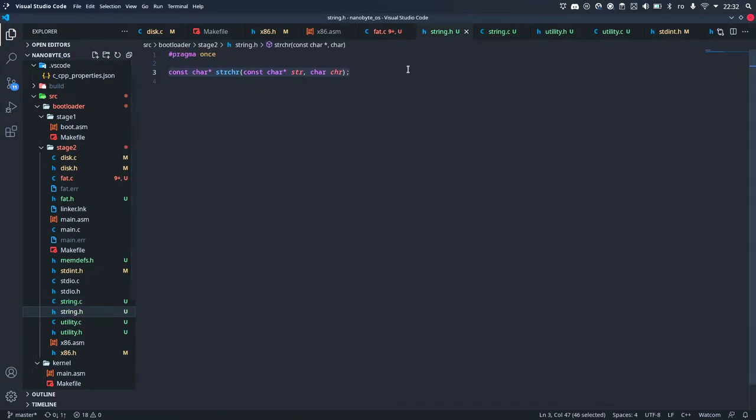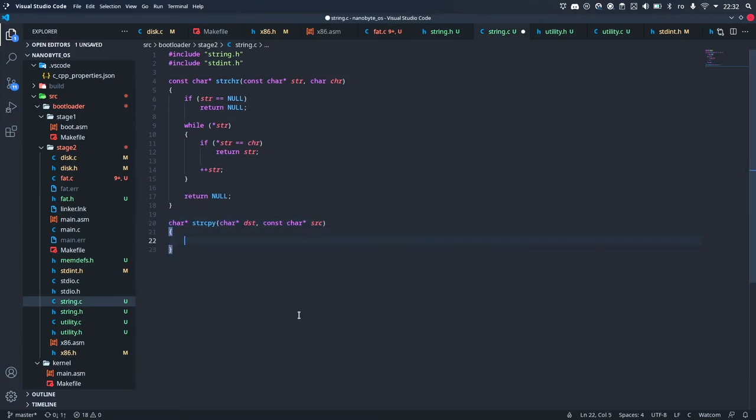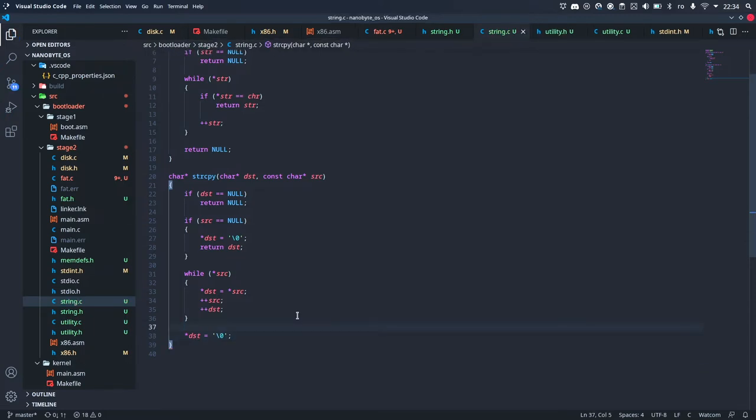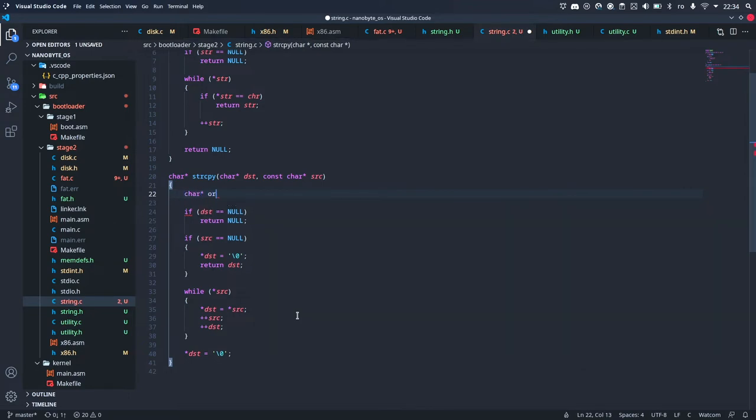The next function we will need is strcpy, which copies a string from one buffer to another. This is another function that's very easy to implement. We advance both the source and the destination pointers at the same time, and we copy until the source character becomes zero. We also need to append a zero character to the end of the destination string. The edge cases are if the source or the destination are null. If the destination is null, we don't have to do anything, but if the source is null, we should append a zero character to the destination.